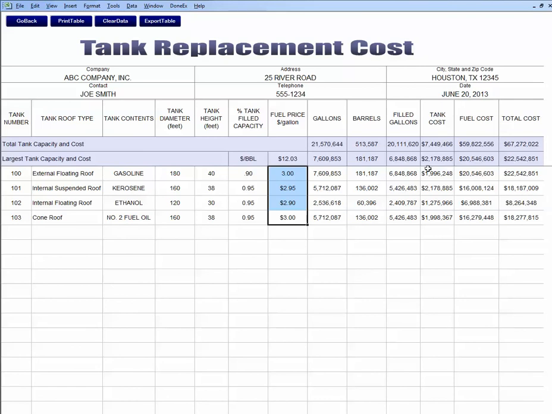It shows tank cost. That's the replacement cost of each tank. It shows the fuel in the tank in dollars, 20 million gallons, $20 million, $60 million, $6 million, and another $60 million. And this means the replacement cost of tanks and fuel. So you have considered investment in a fuel storage tank when it's filled.